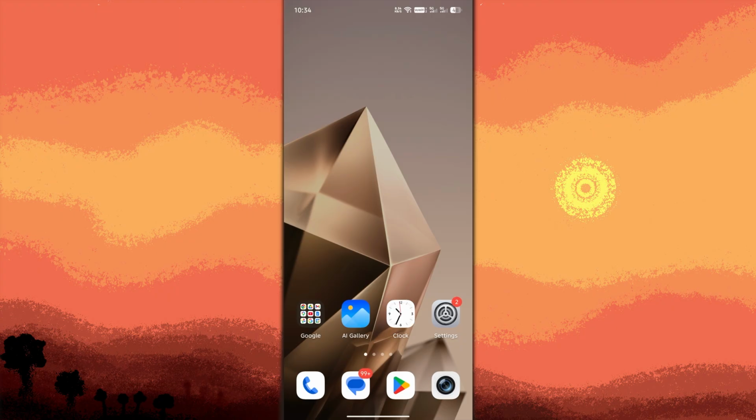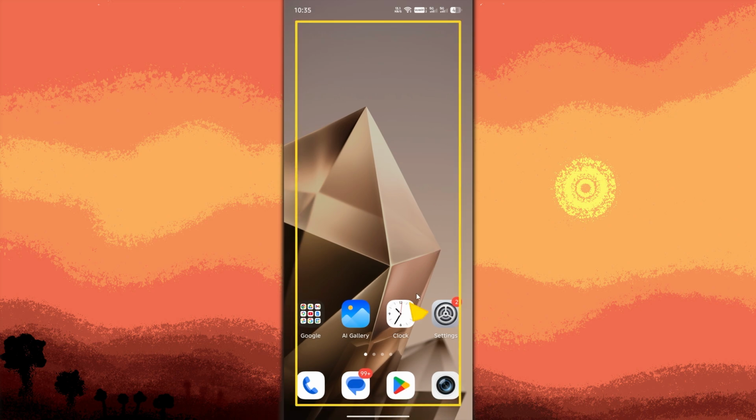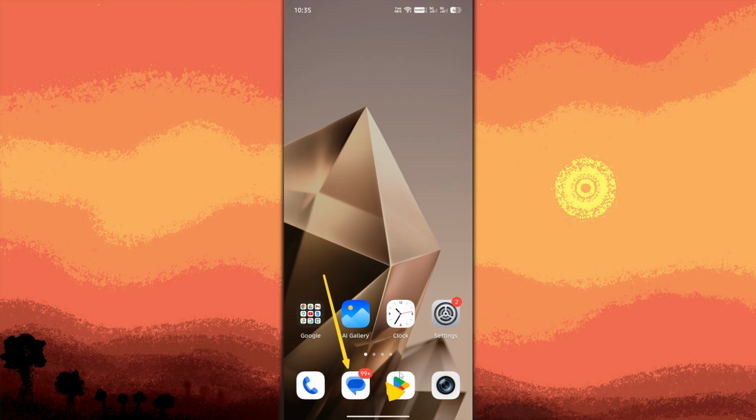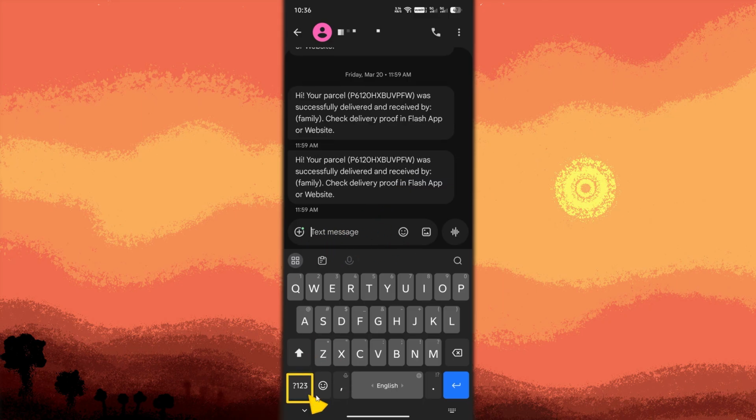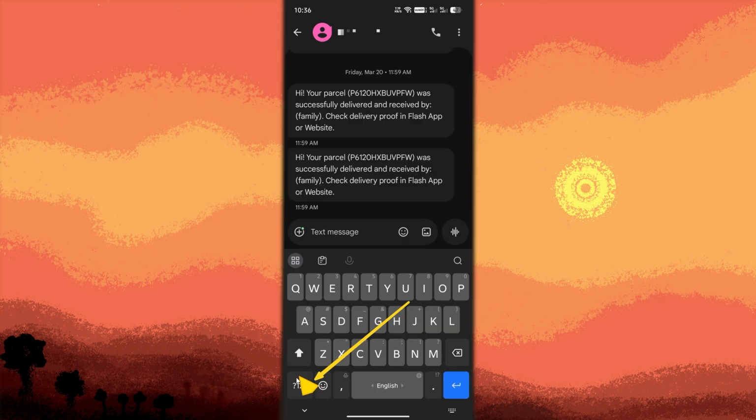To begin, unlock your Android phone and open the home screen. Open any app where you can type, such as Messages or Notes app. Tap the text box to make the keyboard appear. Look for the 123 key on the keyboard. Tap the 123 to switch from letters to numbers and symbols.